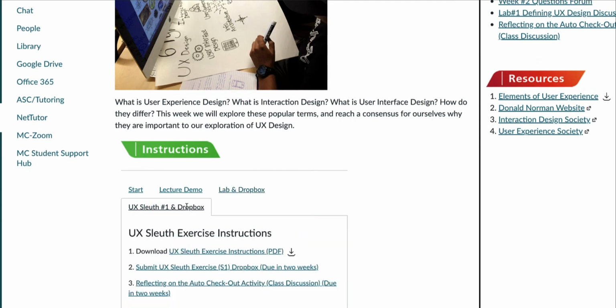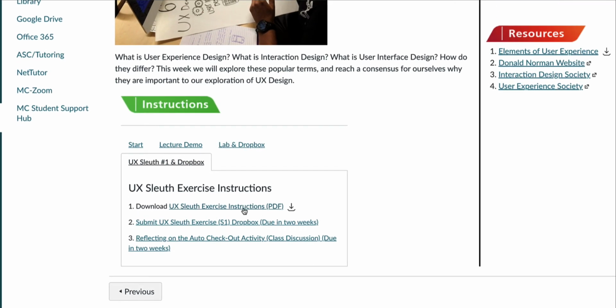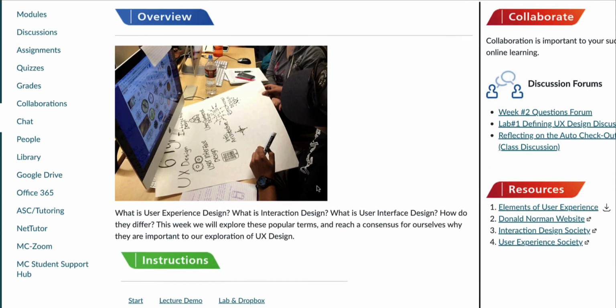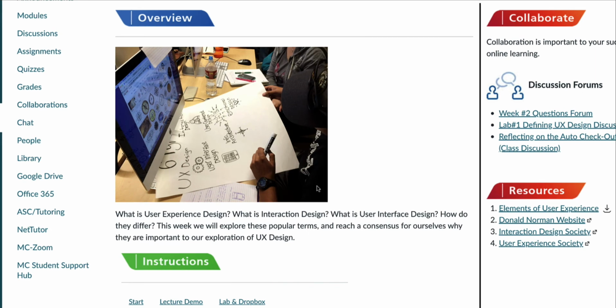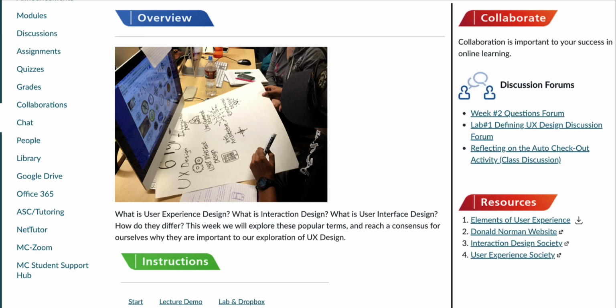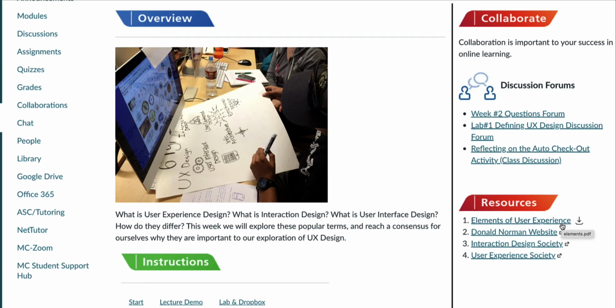And then finally, the UX Sleuth Dropbox. You can get to this PDF and the requirements for it. There is a class discussion that you have to participate in. So this week we have 2 discussions in class. We'll have the lecture and an activity where as a group you define your concept of UX. And you participate in these group discussions, and then once the auto checkout is done, then over the 2-week period we'll have reflections there.